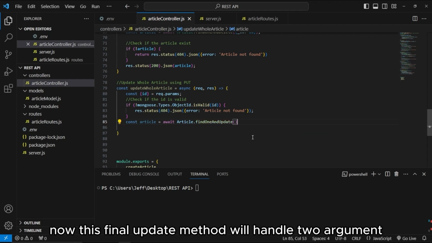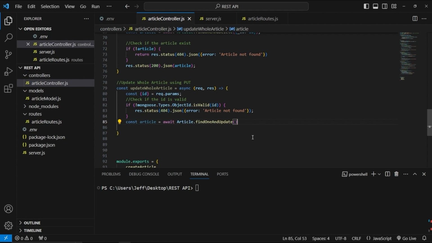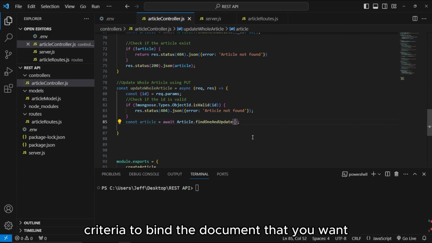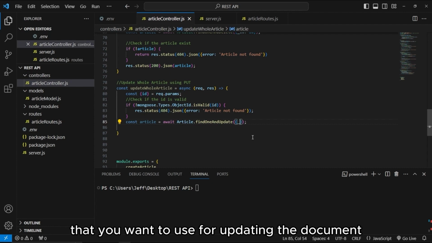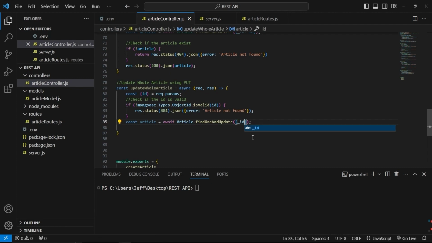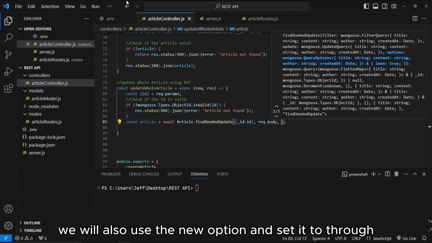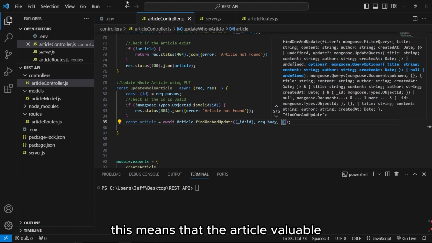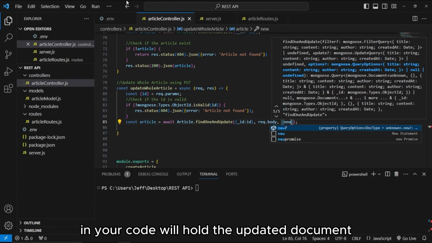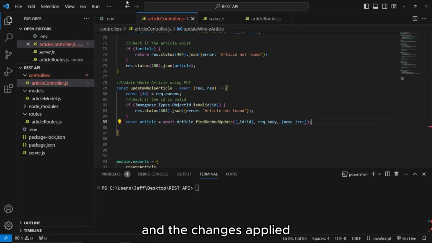Now this findOneAndUpdate method will handle two arguments. The first one represents the query or filter criteria to find the document that you want to update. And the second one contains the data that you want to use for updating the document. We will also use the new option and set it to true. This means that the article variable in your code will hold the updated document with the changes applied.